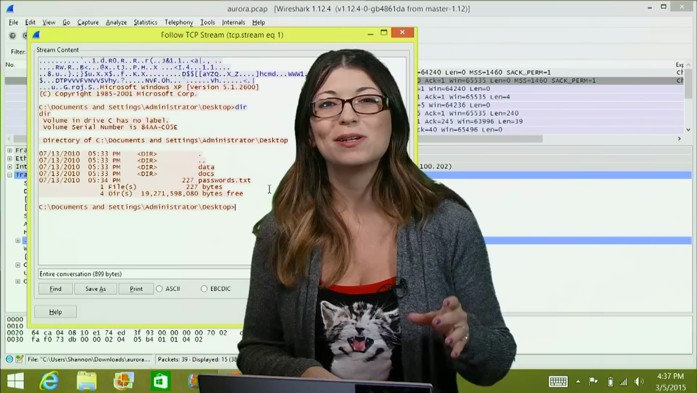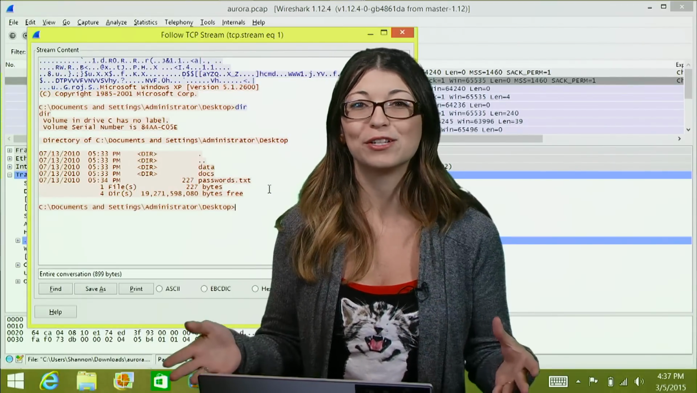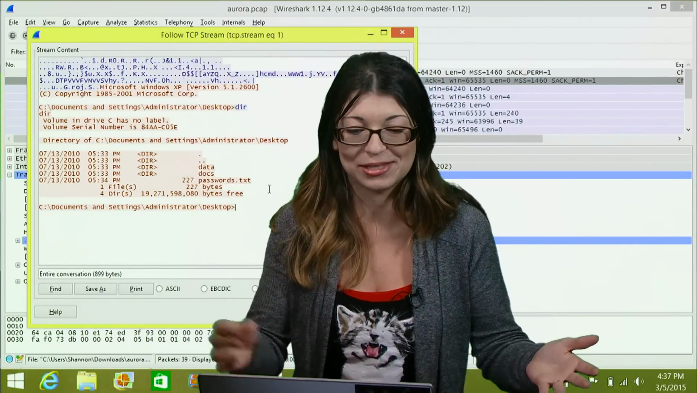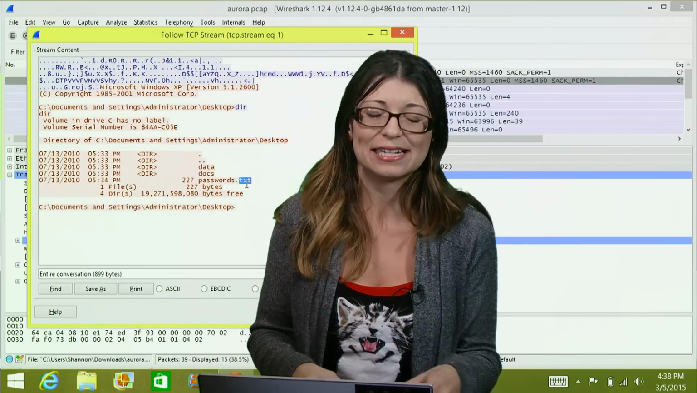When we open this up, we see that there's a Windows command shell and the attacker is gaining admin privileges to our user's files. There's a passwords.txt in here, which is pretty scary.